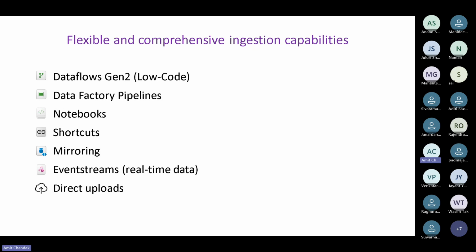We can do direct uploads. We have an upload option. We can directly upload the file. And when you use OneLake file explorer, that is also an upload only.